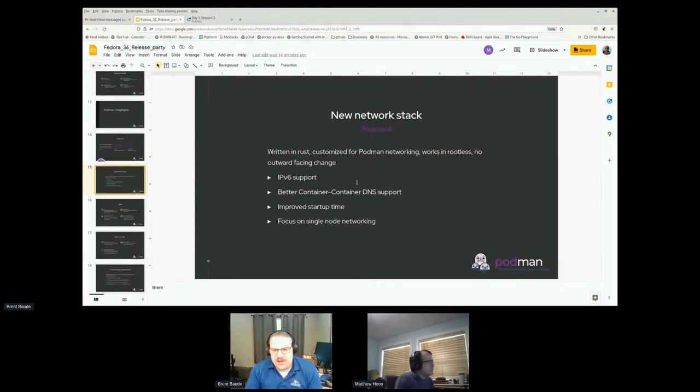All right, we mentioned the new network stack and took a deep dive into it, but just looking back at it, Matt mentioned the IPv6 support, the DNS support, improved startup time, and the focus on single node networking. One thing we didn't hit is that Netavark and Aardvark also work for rootless users without any significant effort to make that go.